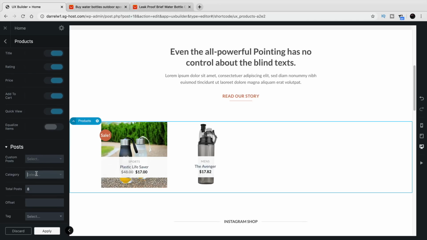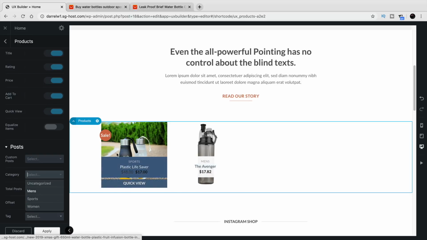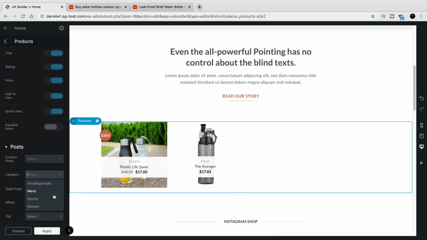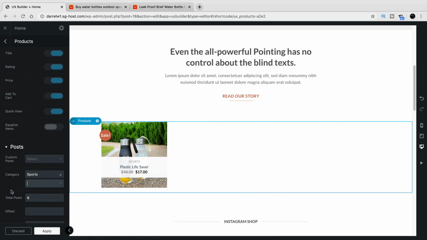Now right here we have category. So remember how we had men's and sports? Right now it's under uncategorized, so it's going to display all the products. But let's say, for instance, I only want to display the sports category. So right now, any product that I put in the sports category is going to be displayed right here.